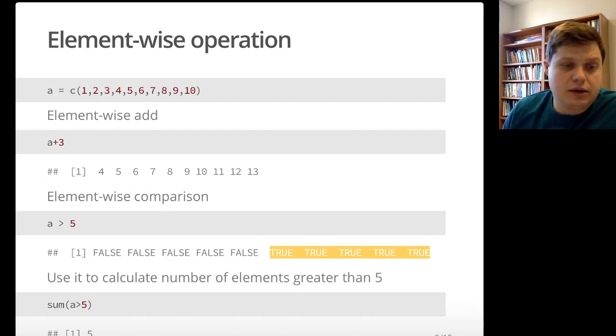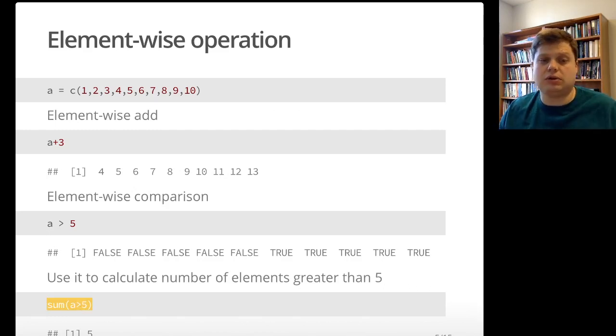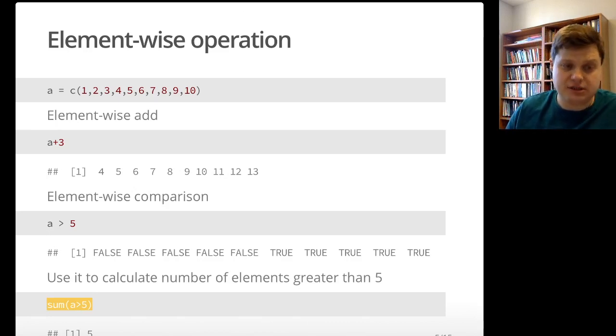And again, we can combine the sum operation and the logical comparison operation to calculate the number of elements in the sequence that are greater than 5. So A greater than 5 will generate a sequence of trues and falses. And I will have 5 elements which are true in this sequence and 5 elements which are false. And when I apply the sum function, it will count how many true elements I have in this sequence. So I have 5, meaning that 5 elements in A are greater than 5.